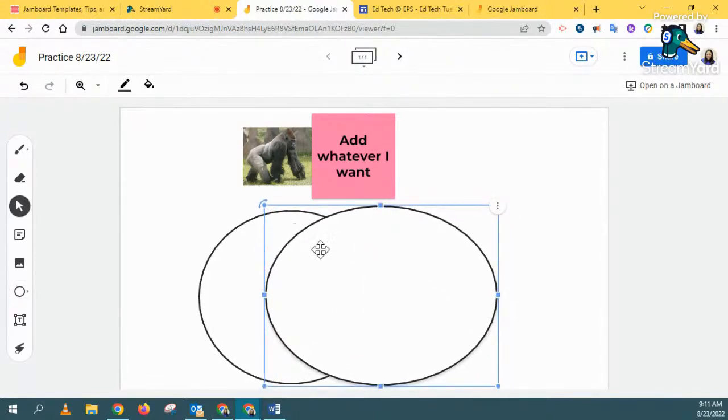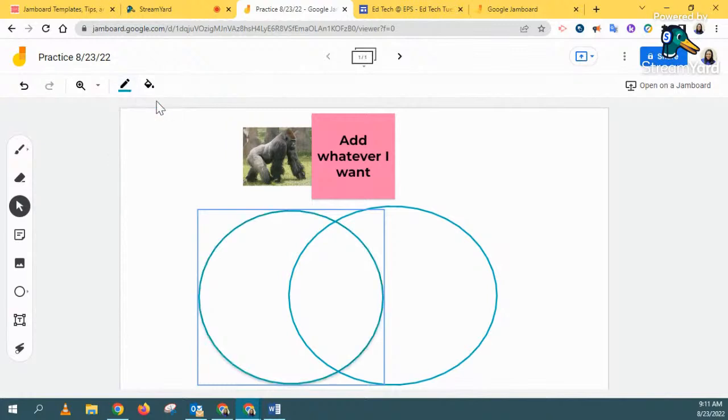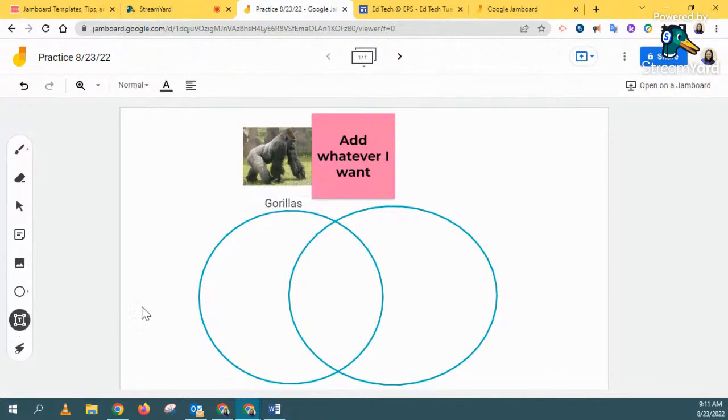Okay, obviously my drawing is not great, but up here at the top, you see I have a paint can. I can make it transparent. I can also change the color of the lines. So it's just preference. Here is my little text box. If I want to add text here, I can do that.